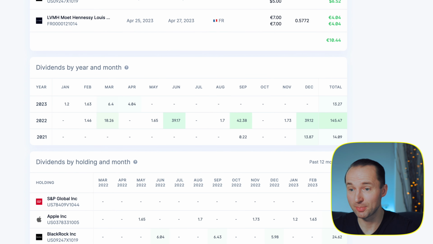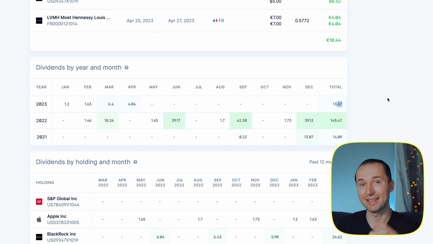Then I can see here the dividends by year and month. So obviously in 21, I got only €14. Then in 22, I was paid €145. And then in 23, that is only the amount that has been declared so far. But obviously, as you can see here, there will be many more dividend payments coming for the rest of the year. And as I showed you in the beginning, in the Interactive Brokers account, it will be around €192 at this stage.